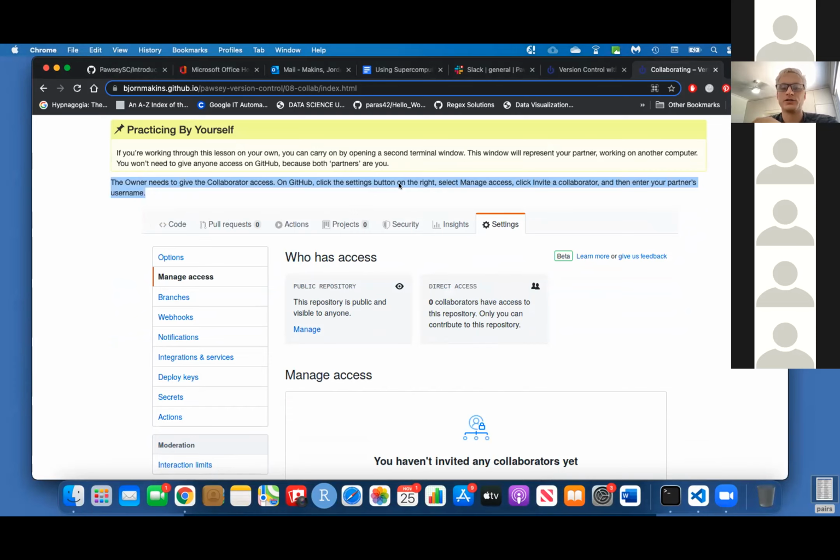Maybe a good idea to send your partner a private message in the chat, just so you are aware of each other. One thing we'll need to do is go into our GitHub accounts through the browser. One of you is going to be the owner, one of you is going to be a collaborator, and we're going to need to provide access, manage access or collaboration access.